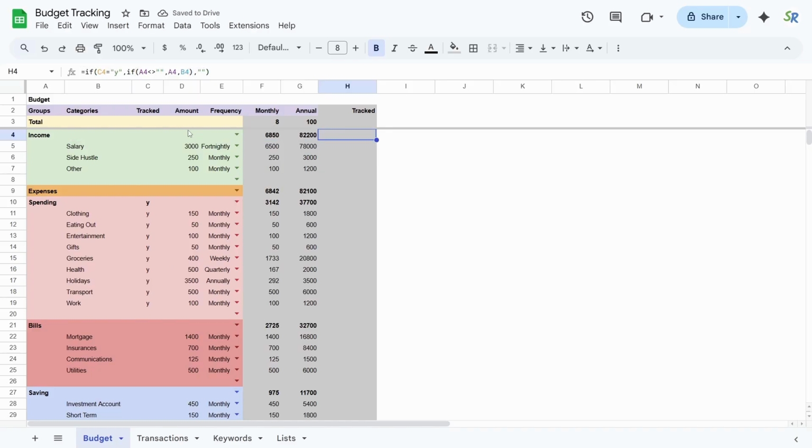double parentheses. Now what that is saying is it's two if statements together. We want to track the income, then, or if A4 isn't empty, which it isn't, then we want to track that. Okay, that's why it's chosen income.